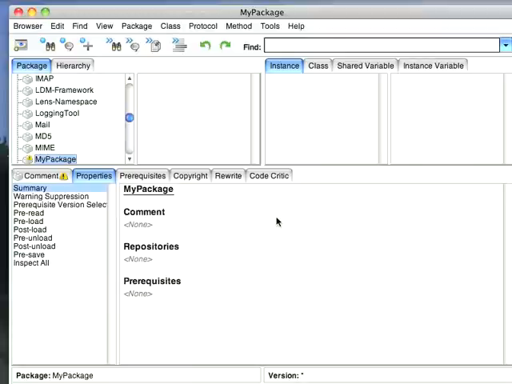Today I'd like to continue with the browser and go through class creation and some basic stuff on editing classes. Before I go there, I want to do one thing though.